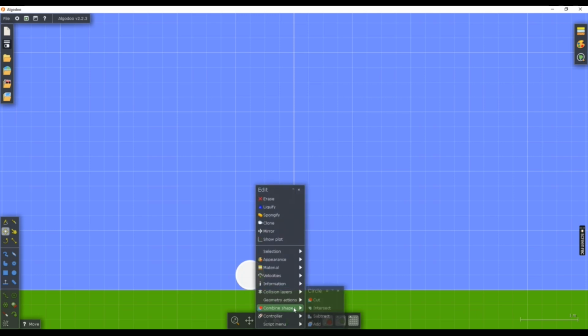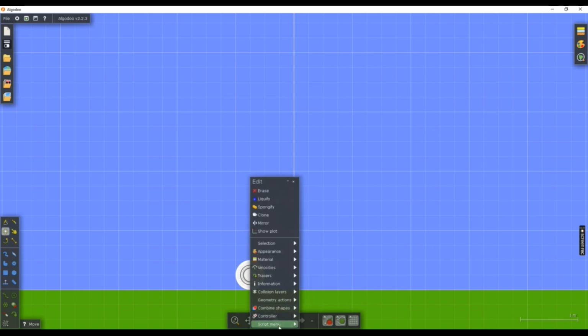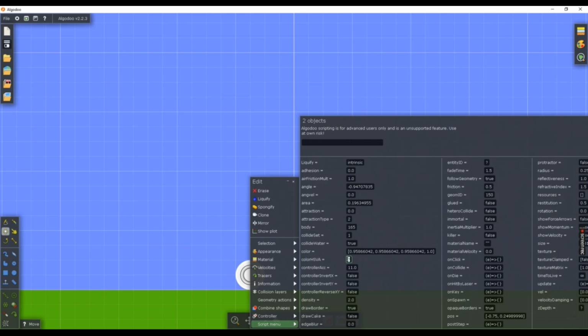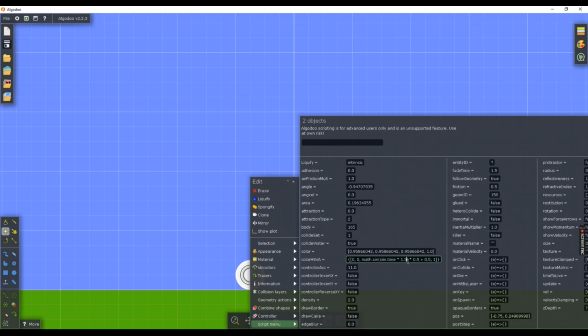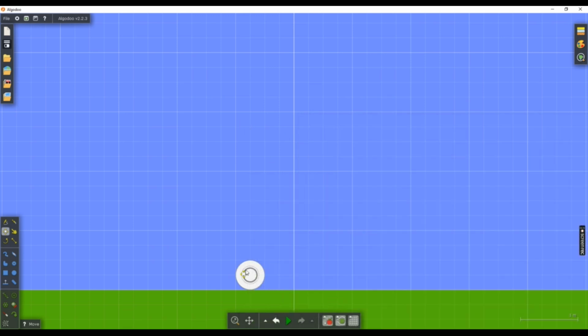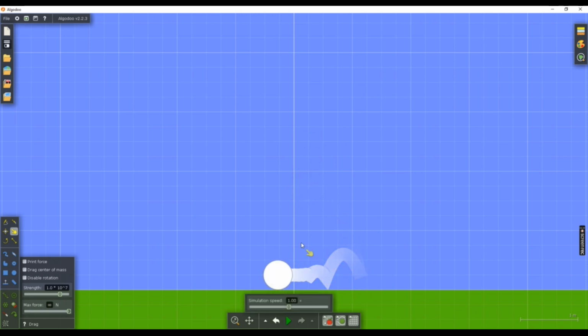Now for the tracer, again you can do the same thing I did before. Right click this, go to geometry actions, click attach tracer, right click this tracer, go to script menu, go to colorHSVA and paste the same thing again. Now make sure the speed is the same, that's 1.5, that is the speed I chose. Now you can just right click this tracer, go to selection, move selector to back so that the tracer doesn't appear. You can try moving this and you'll see this tracer is also working.